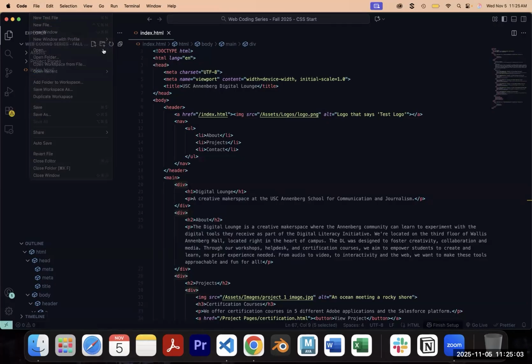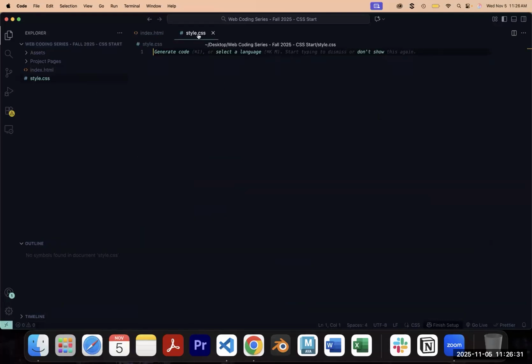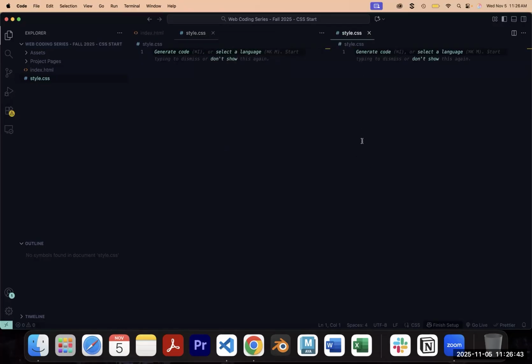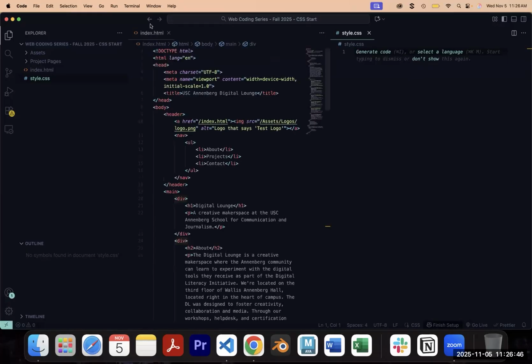File, new file. In VS Code, there's this icon by my folder for new file, and we're gonna name it style.css. So just like .html is the file extension for our HTML files, .css is the one for CSS files. Pretty simple. In VS Code, if I control click on my style.css tab, I can do split right. And when I do that, I get a separate window over here of code. So I can have both my HTML file and my CSS file open.